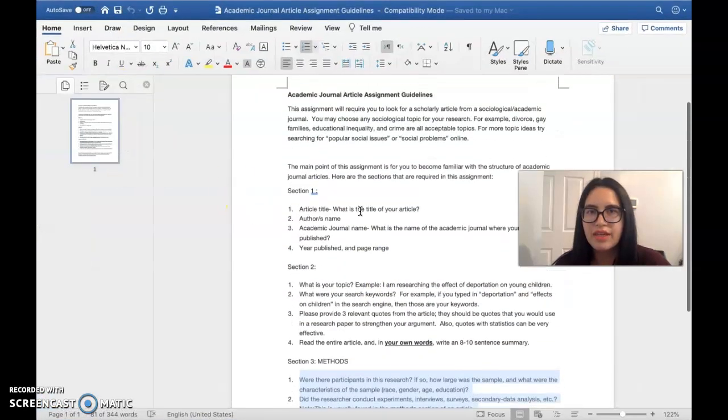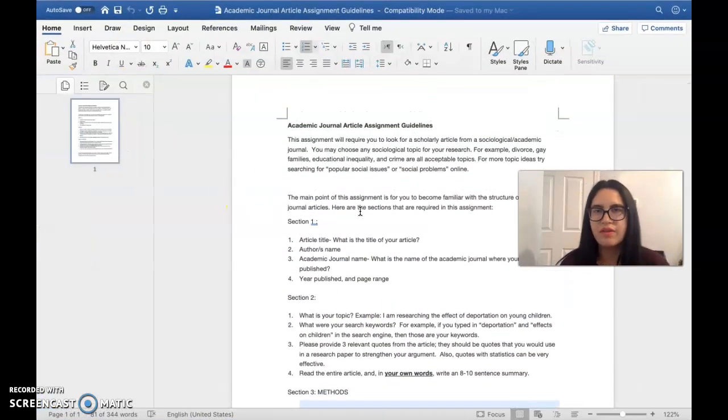Okay, so here are the same guidelines that you saw on the page that I made for you. And this is all about you learning how to find an academic journal article. Usually when I do this in face-to-face classes, students are not familiar with what an academic journal article is. That's why it's really important for me to help you learn how to actually search up an article and what are the different things that you should be looking out for.